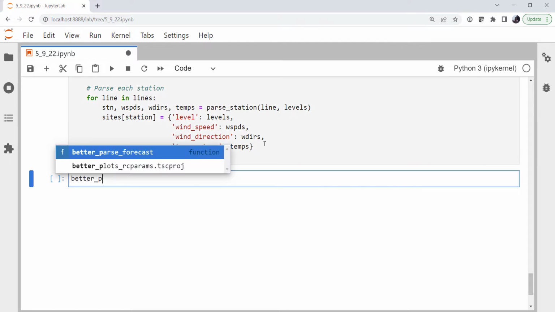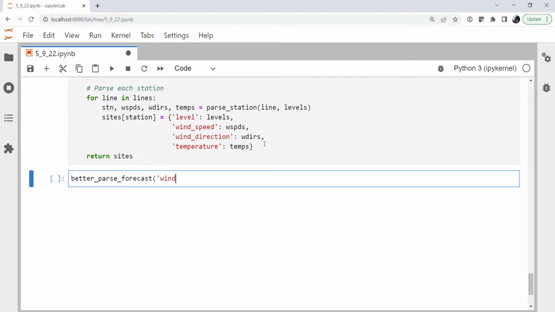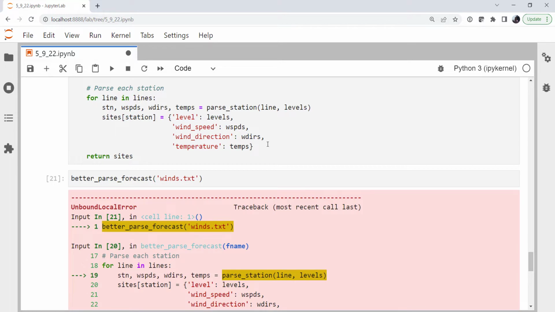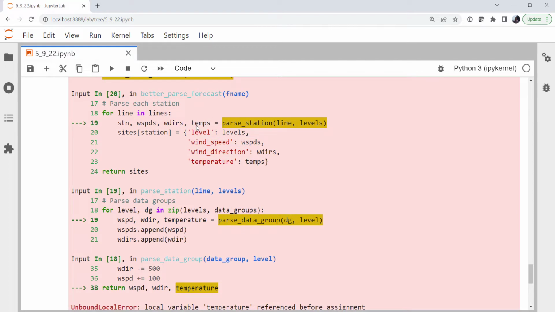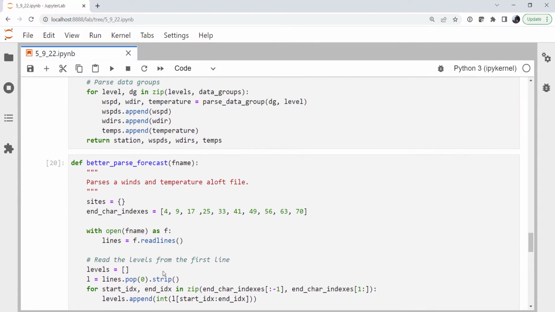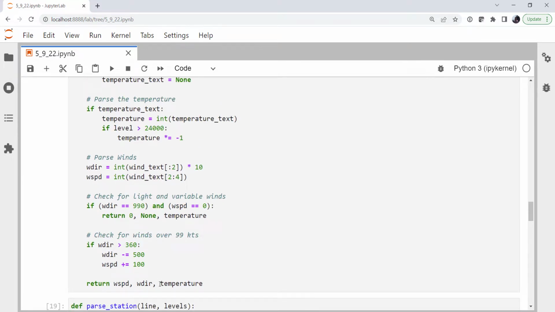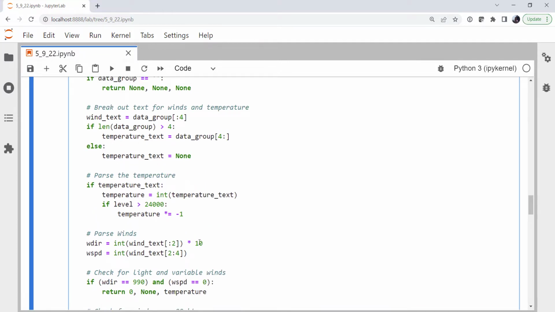So now we call our better parse forecast function on winds.text. And we see where we need to start troubleshooting because we know it's probably not all going to work the first time. So we see that we've referenced temperature before assignment. So we start reading up our docstring here, our error, and see where this is coming from. So in better parse forecast, we call parse station. In station, we call parse data group. And we see that it's right after our wind speed. So we're getting down to here, and it says we have never assigned a temperature.